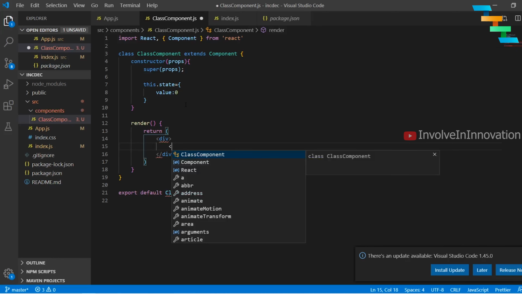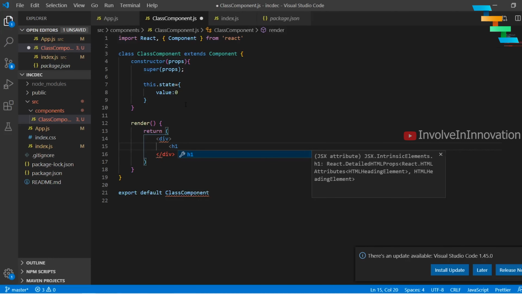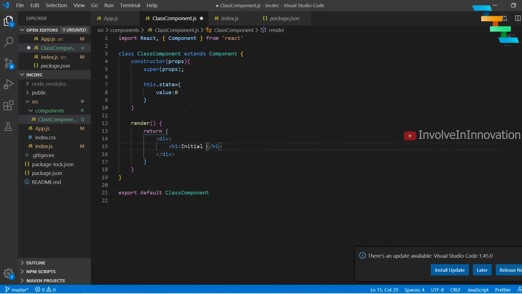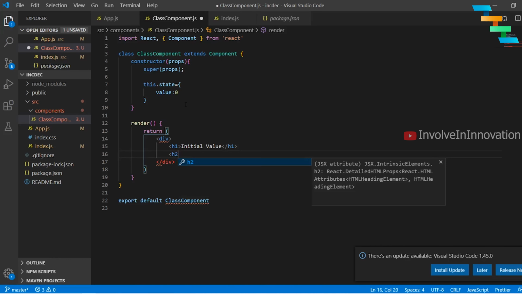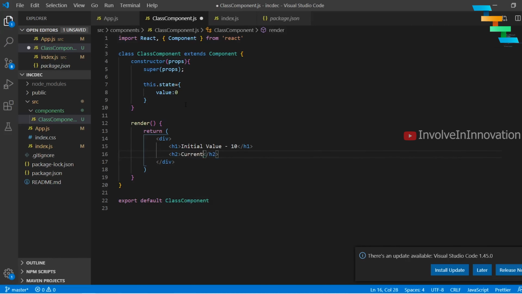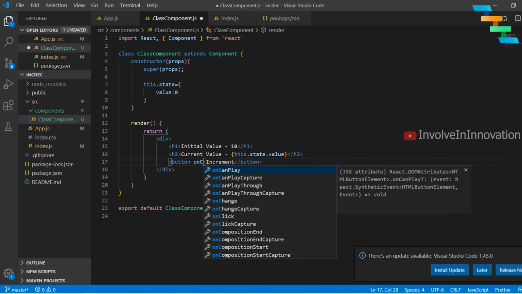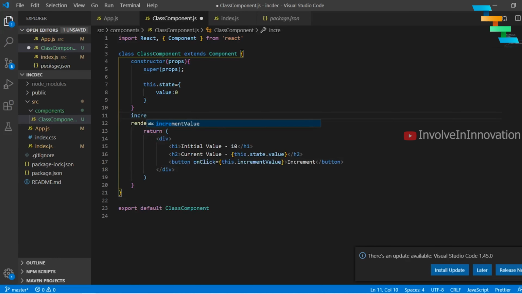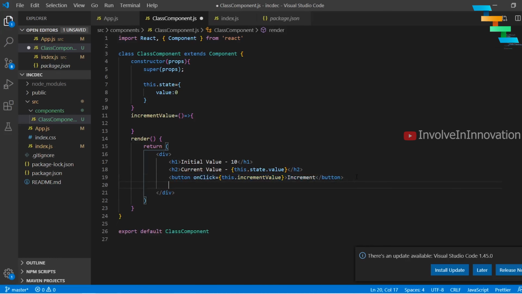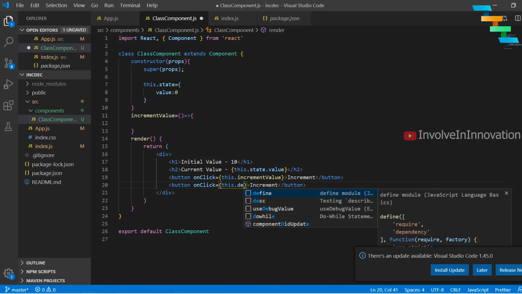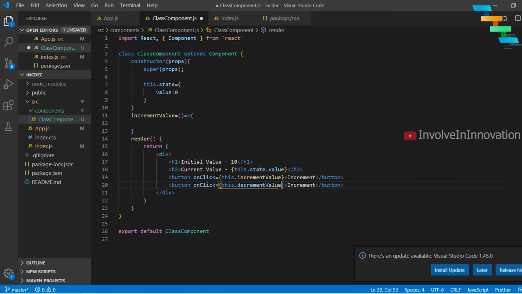Here inside the return statement we will have a header which is denoted by an h1 tag which has the text initial value 10. We will have a subheader h2 with text current value equal to and the value state this.state.value. Here we can use this.state to retrieve the value state, and a button to increment the value in the state, and on click of this button invoke a function named incrementValue to increment the state value, and another button to decrement the value in the state. On click of this button invoke a function named decrementValue to decrement the state value.